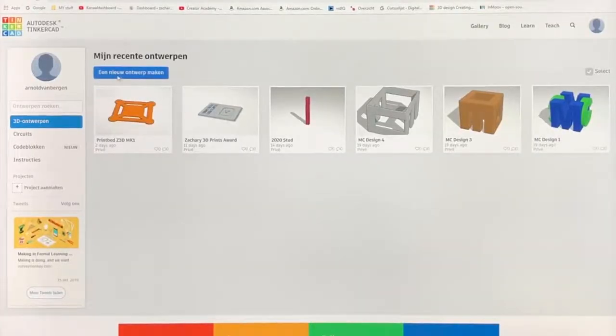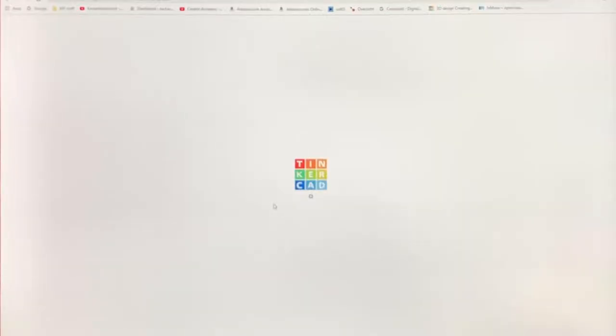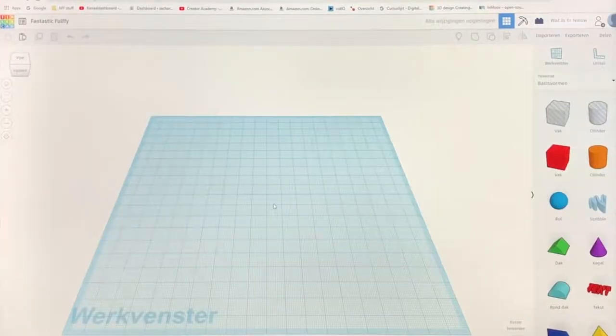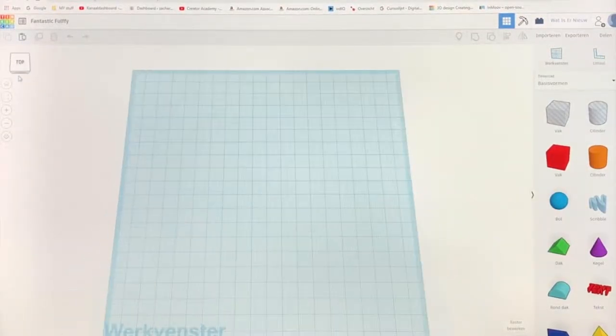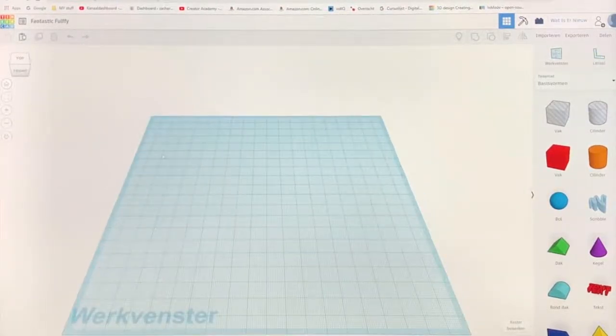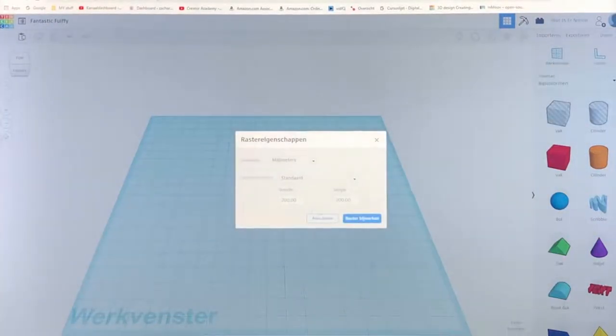Okay, we are going to go to a new design, create a new design, then it's going to load, and then you have here your work screen. As you can see, the orientation is here up front. I can change it like this. When you click on home, it's going to set to the home setting, and that is how it starts. You can also change your settings here in the right corner.